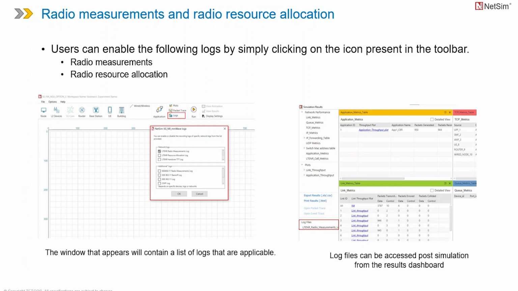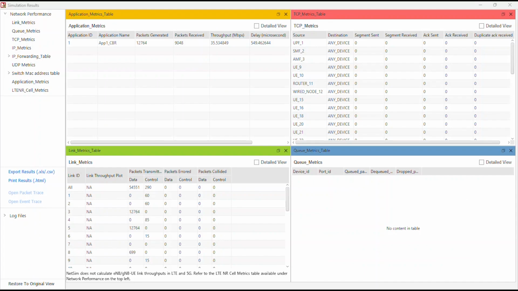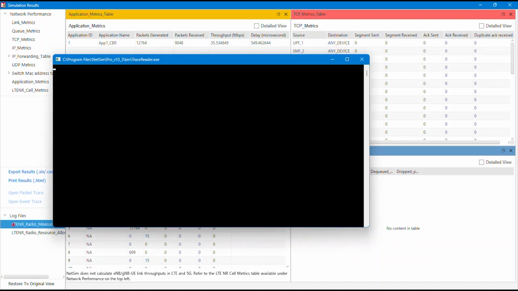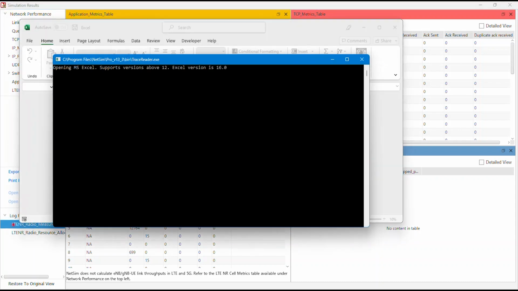Let us now look at the radio measurements and radio resource allocation or PRB allocation files in some depth. First, I open an existing radio measurements file from the results dashboard. The format is .csv and the file can be opened in Excel.